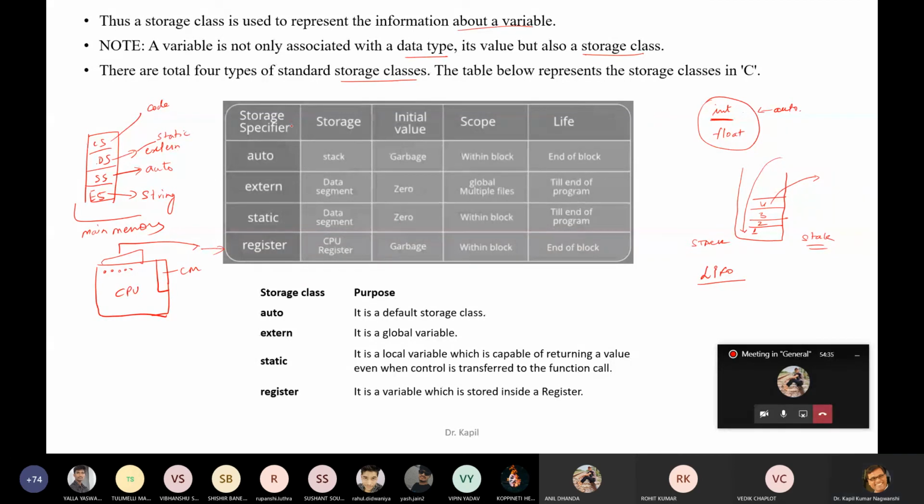Now come to the initial value of any variable declared by the auto keyword. Initially some garbage value will be there. And the scope of such a variable is within the block. I will show you what I mean by within block. And its life is up to the end of the block. Like we have written int main, after that int a. So this a is for this particular block only. So this is known as within block and up to the end of block.